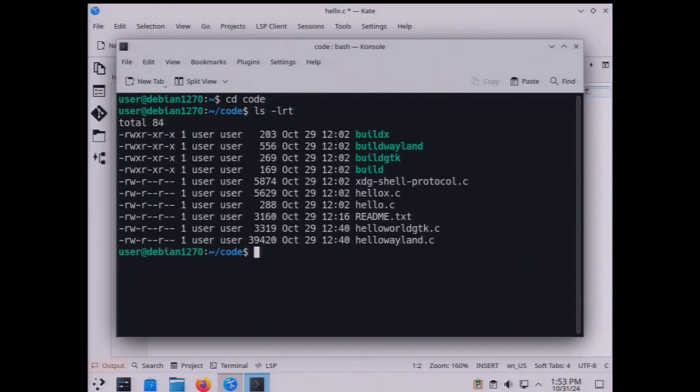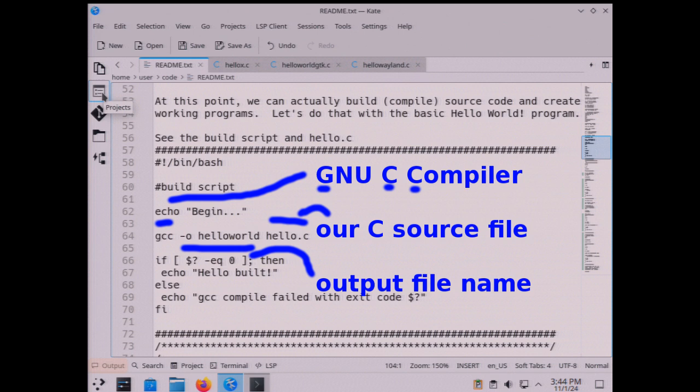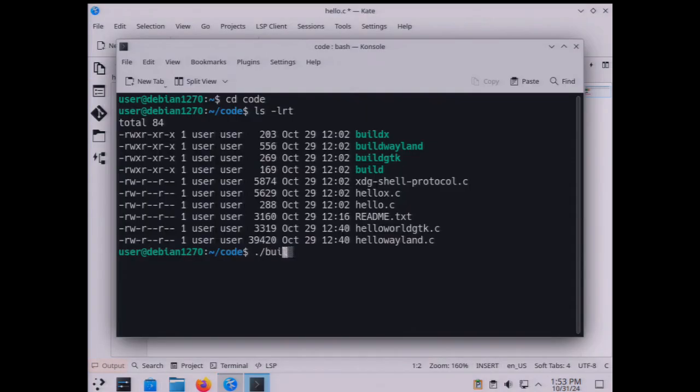So we've got some build scripts, some .c source files, and some readme text, etc. So let's look at the build script. Here we just have a basic bash script with a comment that's called build script, echo begin, and then we have the main line, the gcc -o hello world, which is our output file, and then we have the source file. So let's go ahead and run that script and build.